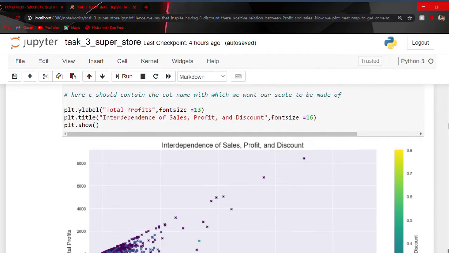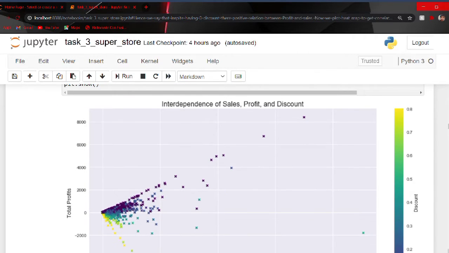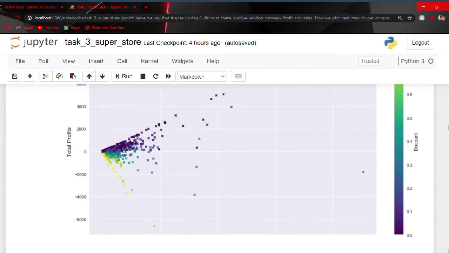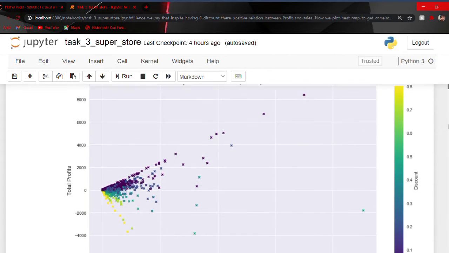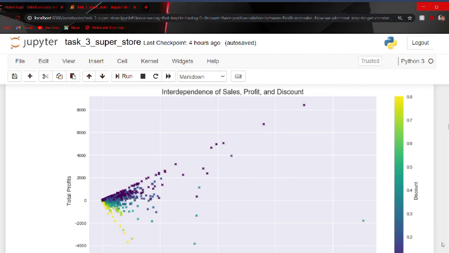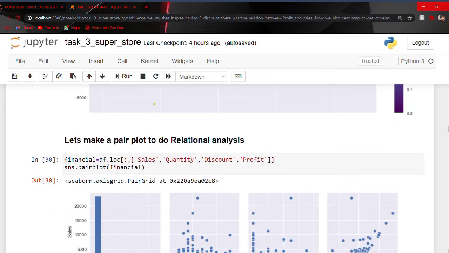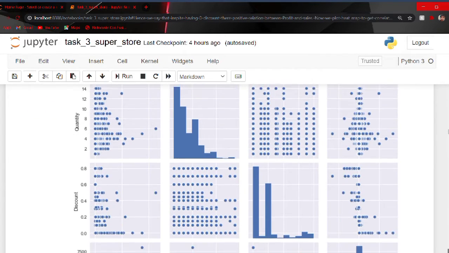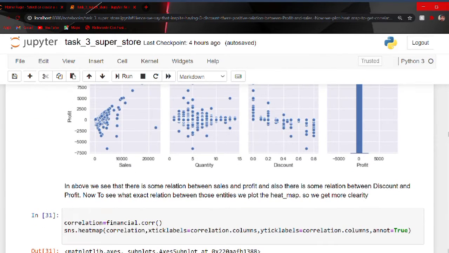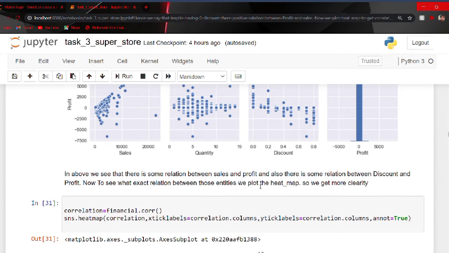Then using Seaborn, I have used 3 variables from the data frame, that is sales, profit and discount, where discount shows the intensity of color. It's shown here, discount is used as a scale. Then I've made a pair plot to find the relationship between the columns. From the above pair plot, I've analyzed that there is a positive relation between sales and profit, and there is also some relation between discount and profit. So I've analyzed it more properly below using a heat map and other correlation methods.